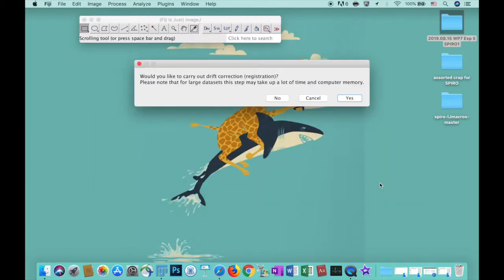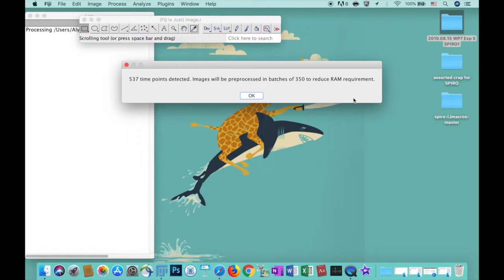Open. The second thing the macro will ask you to do is whether you would like to carry out drift correction or not, and if possible, it's advisable to go with yes at this step. The macro will inform you how many images were taken during this experiment for each plate. It will also inform you that for each plate, images will be processed not all simultaneously, but rather in batches of, in this case, 350 images at a time to reduce RAM requirement.